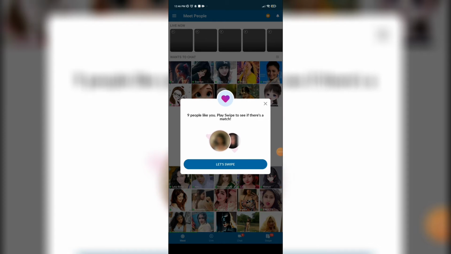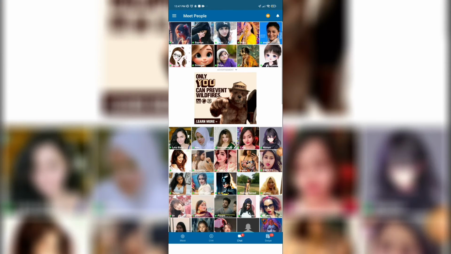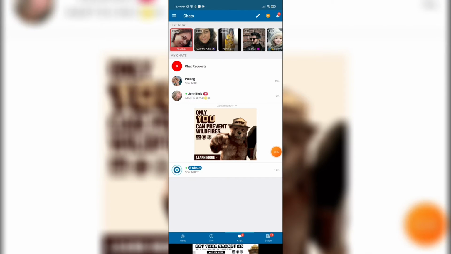Here you can see the chat icon. Click on the chat icon. Now here you can see the list of chats. Next, click on the pencil icon.